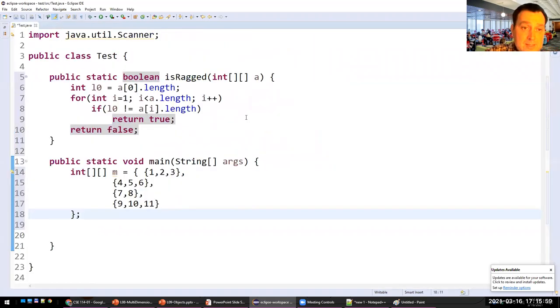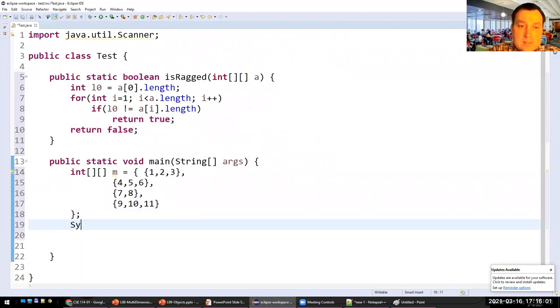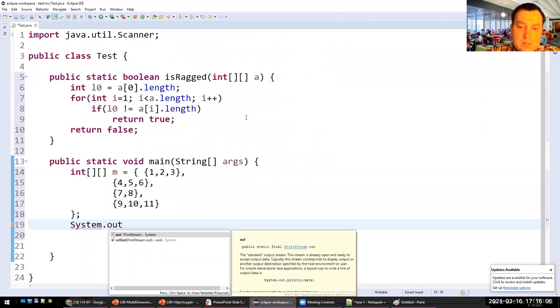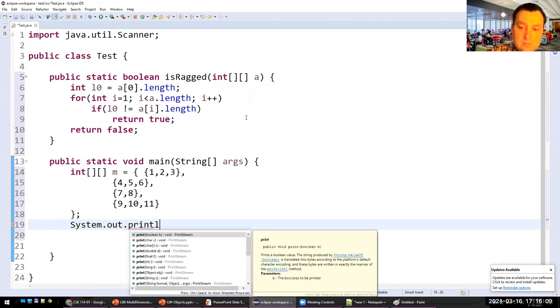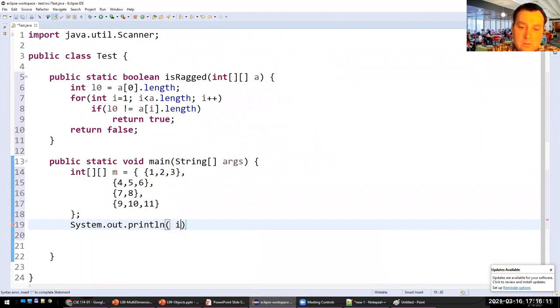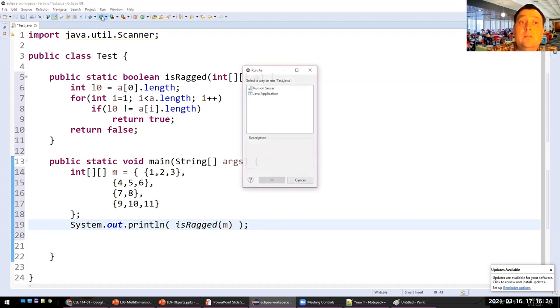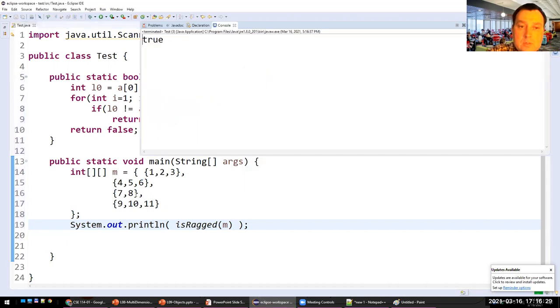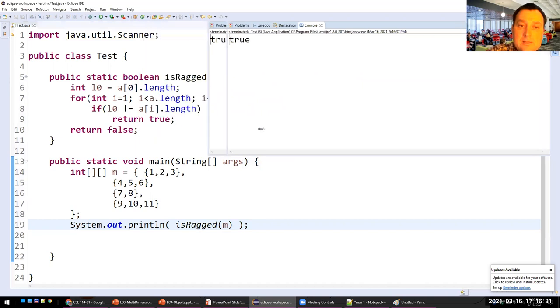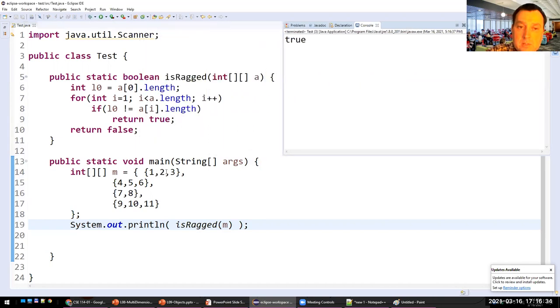Okay, so let's test it. I'm going to test it by printing whether this matrix that I had before is ragged. Let's invoke isRagged of M. If I run this program, it will say true because that matrix is ragged. In fact, I do have in one of the rows two elements, which is less than the number of elements in row number zero.